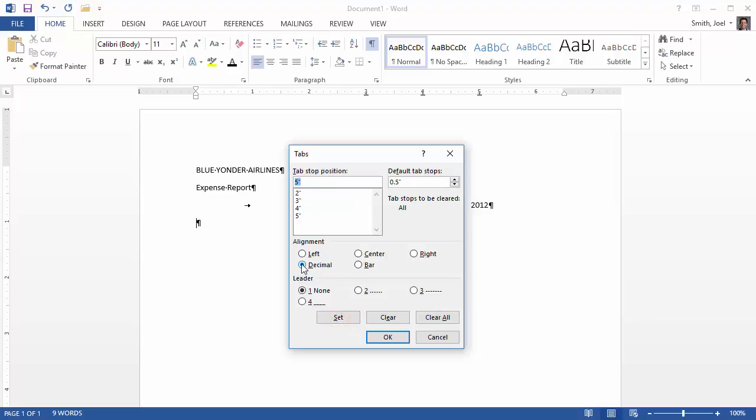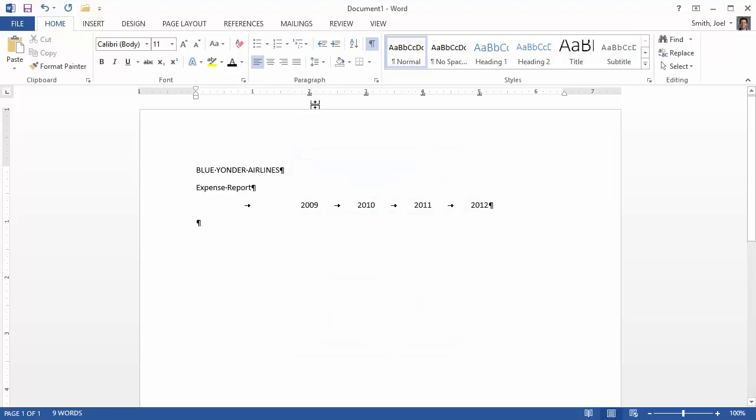So they should all be decimal tabs. 2, 3, 4, and 5. Click OK, and it puts the tabs back and it changes them. They have now a little dot on there. It's called the decimal tab. When I press tab, it goes to the same position. Actually, backspace that. Sorry, got a little ahead.